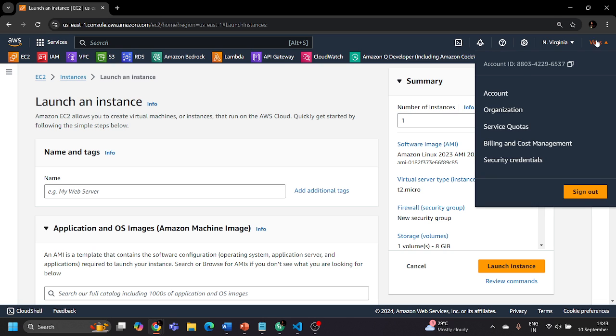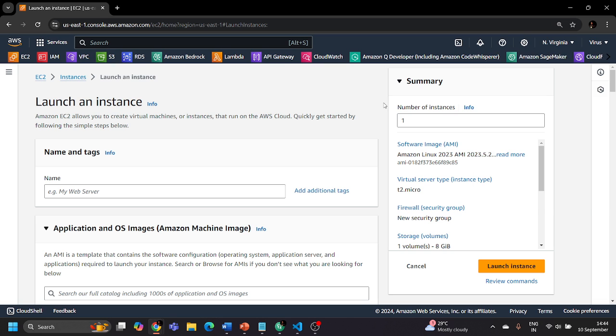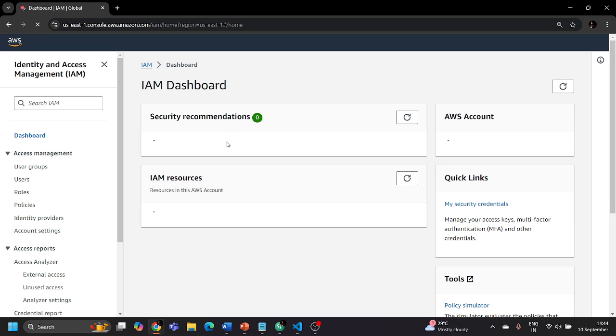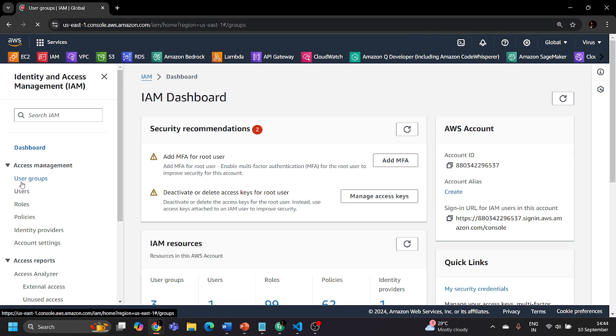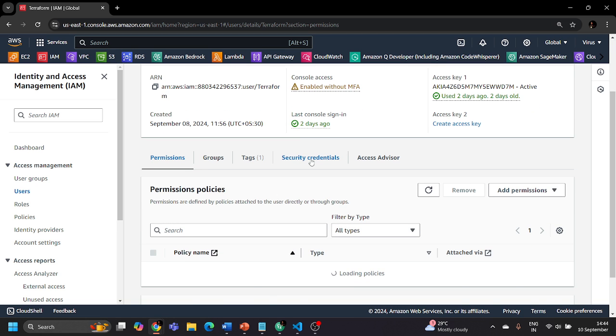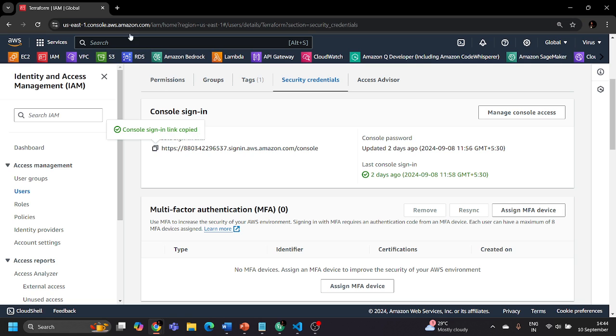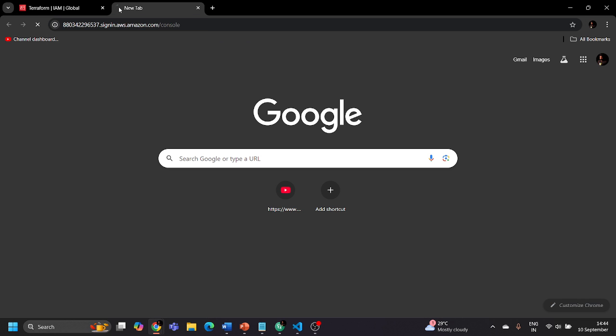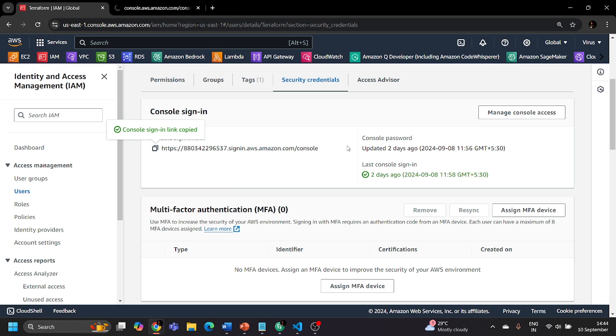Right now I am in my root account basically, right? So let's just go to this IAM section over here. I have created one IAM user, and let me just use the credentials of that specific user, and with the help of those credentials we will be logging inside the AWS management console.